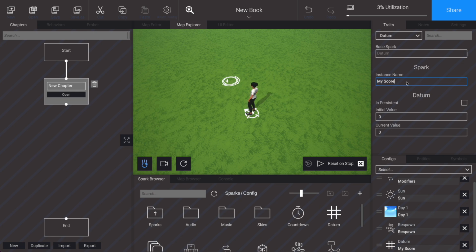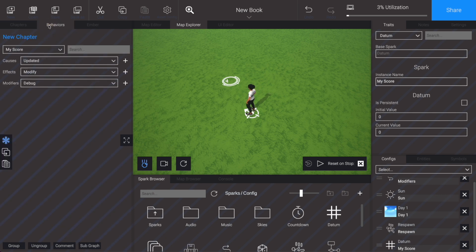The number value you store in the datum is held in the current value field. So, how can we store values here? First, I'll set this back to 0. Then, let's go over to the Behaviors panel. With our MyScore datum selected, go to Effects and find the Add Value effect.